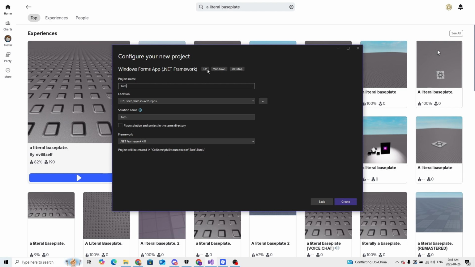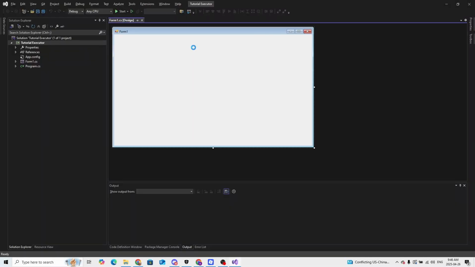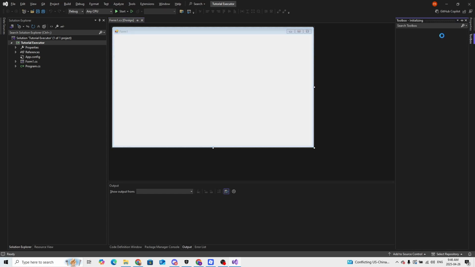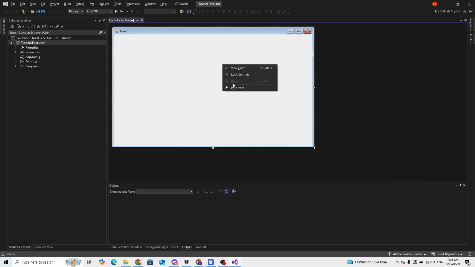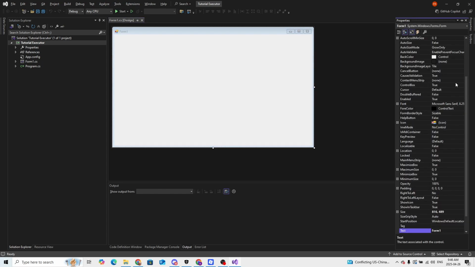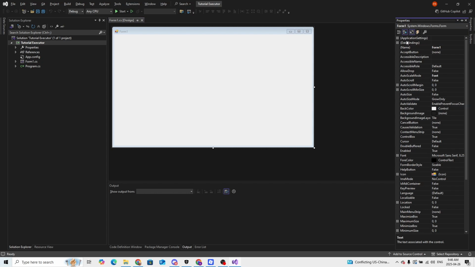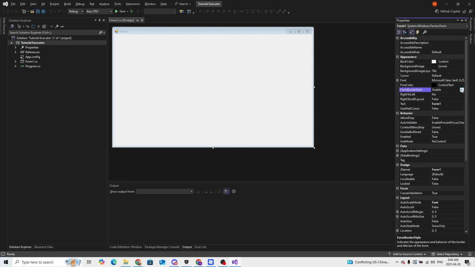In this video we're gonna be using Windows Forms apps. So let's first call this tutorial executor. I'm gonna be showing you guys exactly what you have to do to make it work. First, let's make the UI. We're just gonna make this pretty simple. So properties, and we're gonna remove the sides because it's kind of annoying.